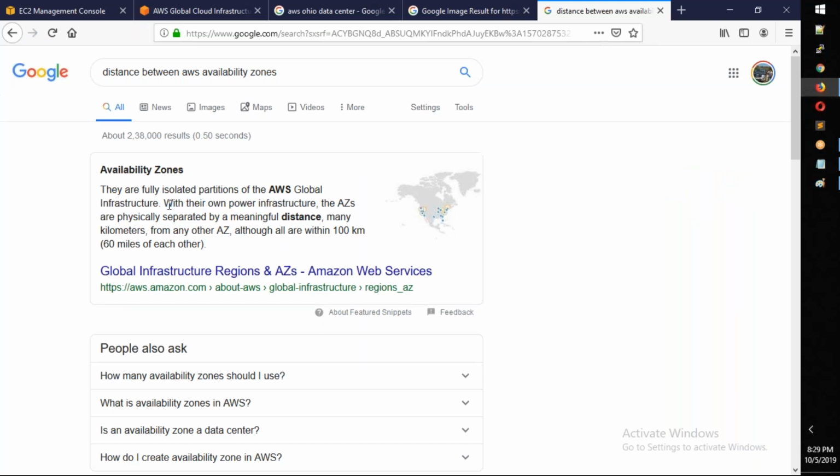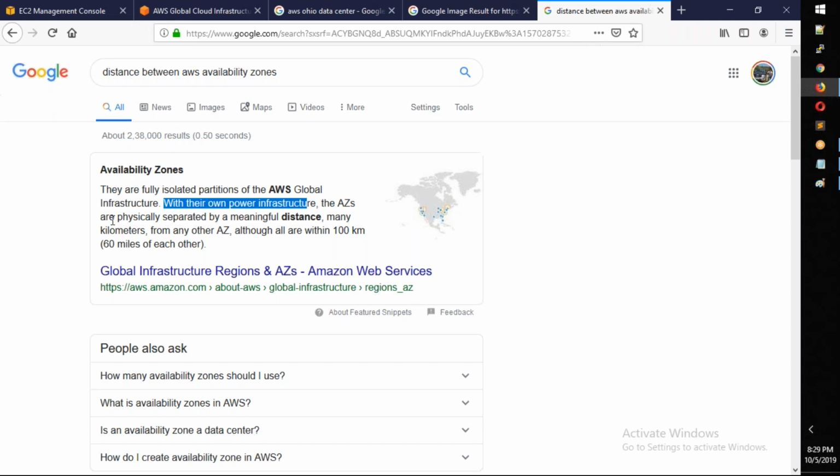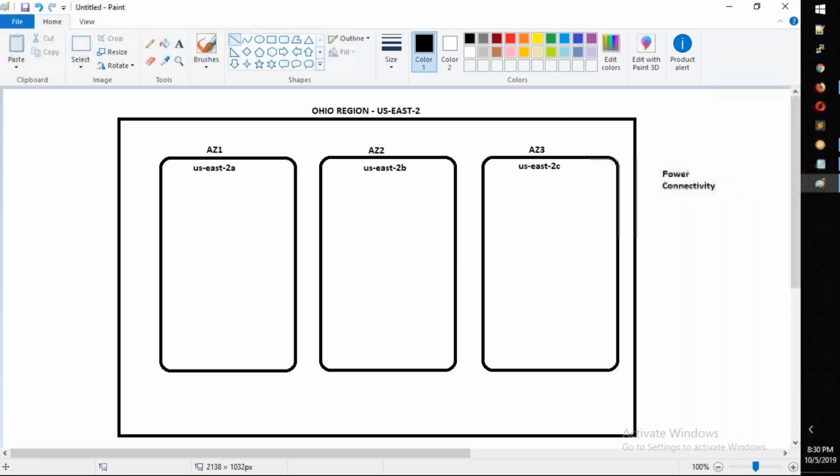Okay, they said with their own power infrastructure, that means each one will have individual power infrastructure. The AZs or availability zones are physically separated by a meaningful distance, many kilometers from each other, although within 100 kilometers, okay, 60 miles. That means the distance between each availability zone is up to about 60 miles or 100 kilometers. Okay, but the advantage here is, even though they are different, with a distance difference of up to 100 kilometers between each availability zone, the most important thing is all these availability zones are by default connected to each other.